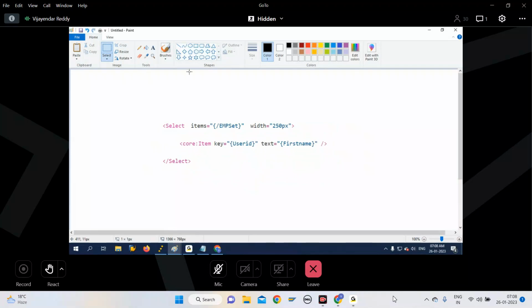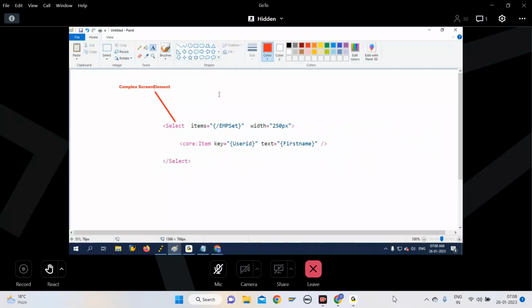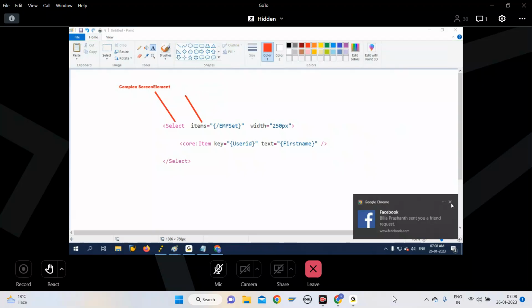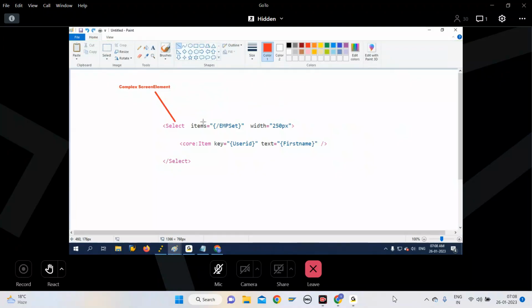Okay, so here, select in this case is a complex screen element. And items, in this case, is an aggregation property. Items is an aggregation property.